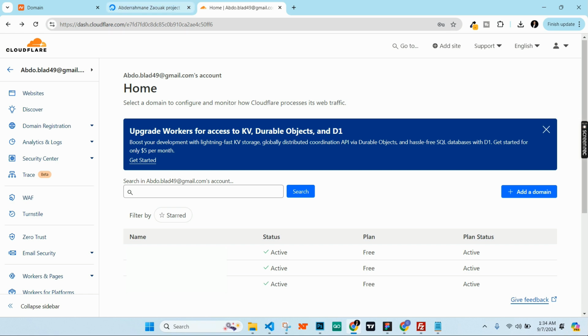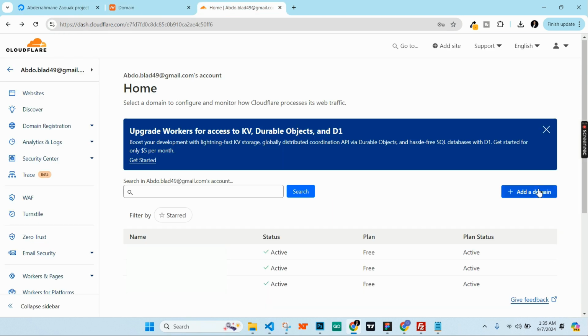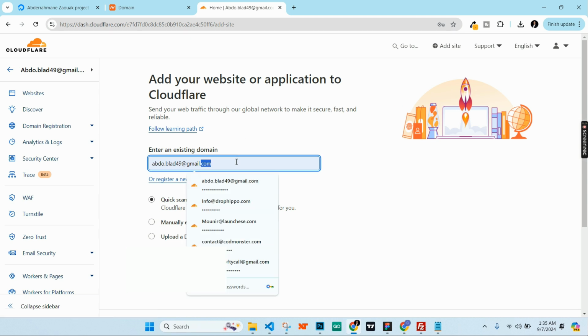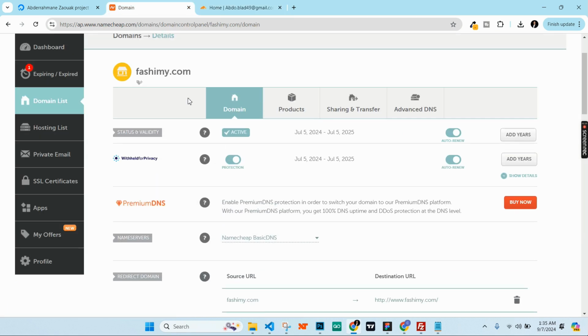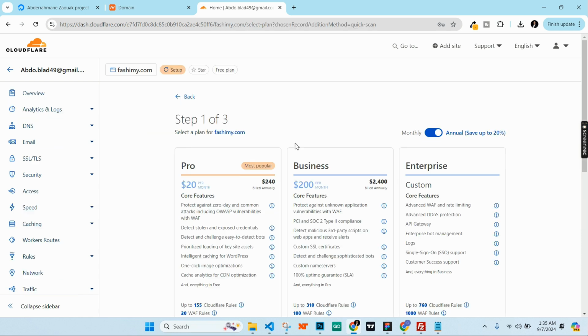So let's get started. First thing is how you can connect your domain with Cloudflare. You just go to Cloudflare. After you create an account, you will see a dashboard like this. Click add a domain, add your domain. Here, I will add this one, for example. Yes, you can just keep this option always. It's recommended. All right, perfect.